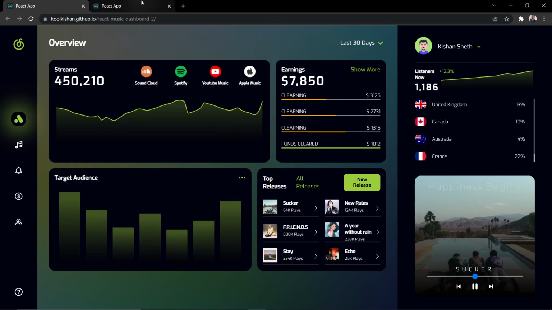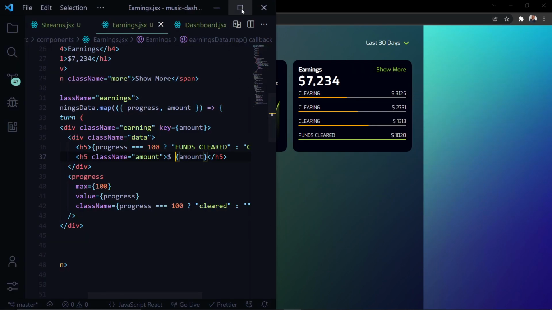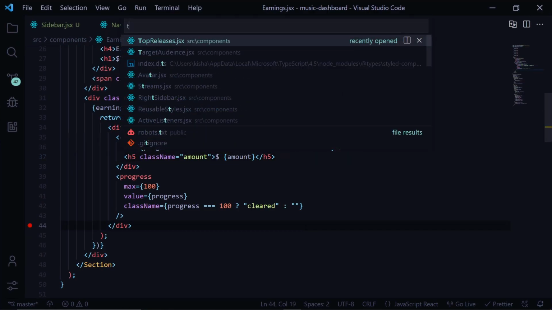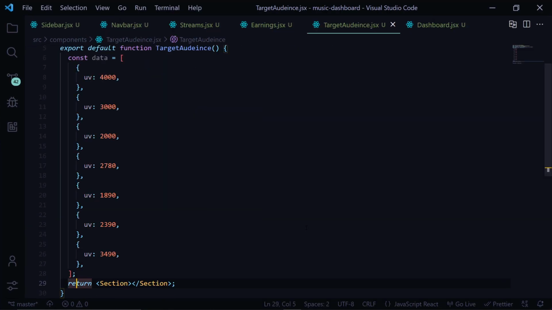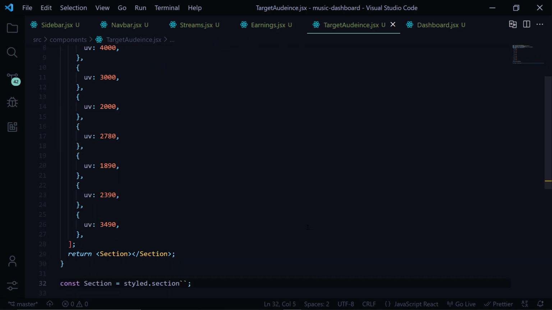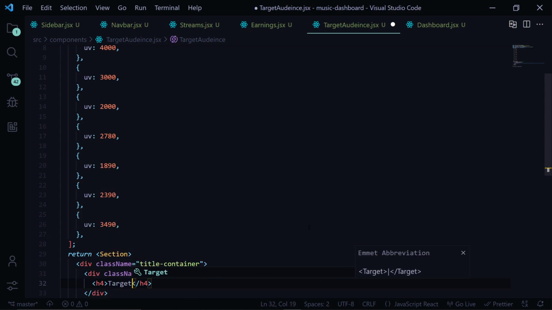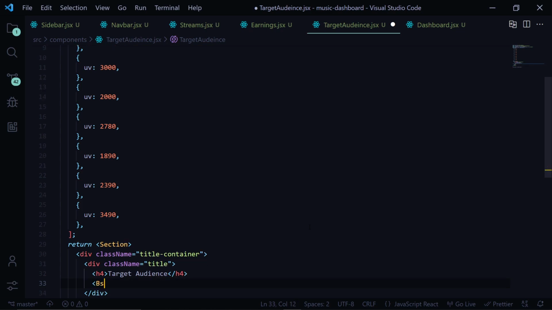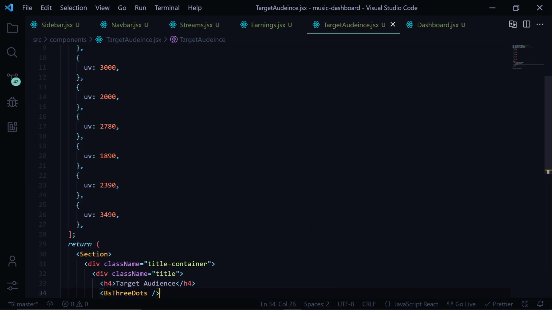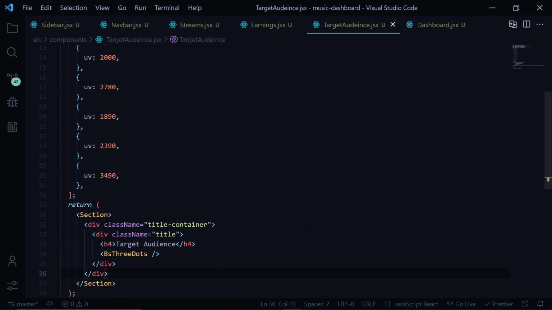We can move on to the target audience now. I'll open the VS Code and head over to the target audience. Here we have already imported this data. So now inside this section, we'll first have the title container. Inside that we have a div with a class name of title. We have h4 as target audience. Then we have this three dots icon, and after this we are going to have the chart.